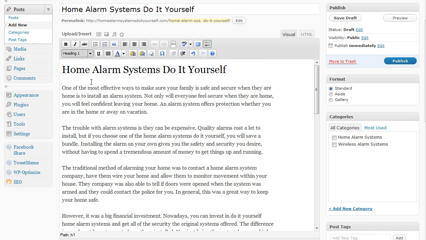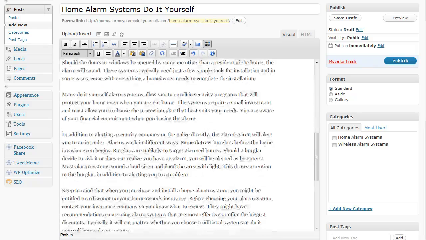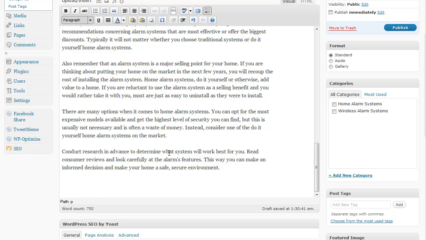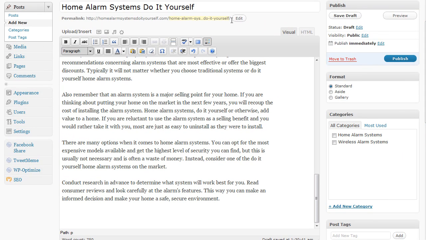The other thing you should try and do is make sure you've got that keyword in the first paragraph and in the last paragraph of the blog post as well. It should be sprinkled all the way through the article as well, but having it in the first paragraph and the last paragraph is also pretty useful. Now the other thing I tend to do is grab a copy of the URL that we've got here.